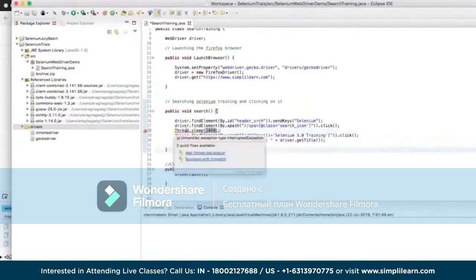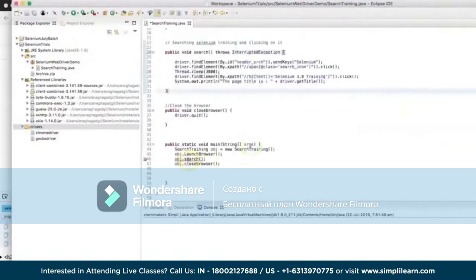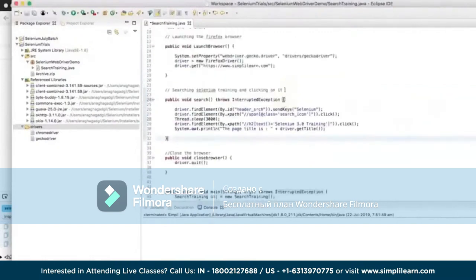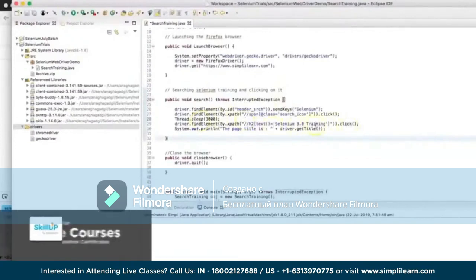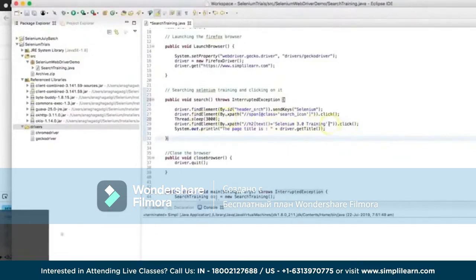Now this Thread.sleep command needs us to handle some exceptions. So I'm just going to click on add throws declaration and say InterruptedException. Same thing, I'll have to do it in my main function also. Let's do that and complete it. Alright, so this is done. By doing this, I'm ensuring that before I click on the Selenium 3.0 training, we are giving enough time for the script to wait until the web page shows the link to the Selenium 3.0 training.